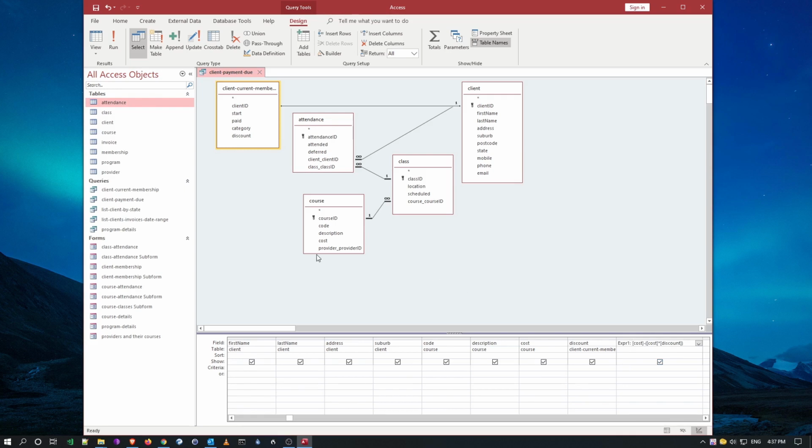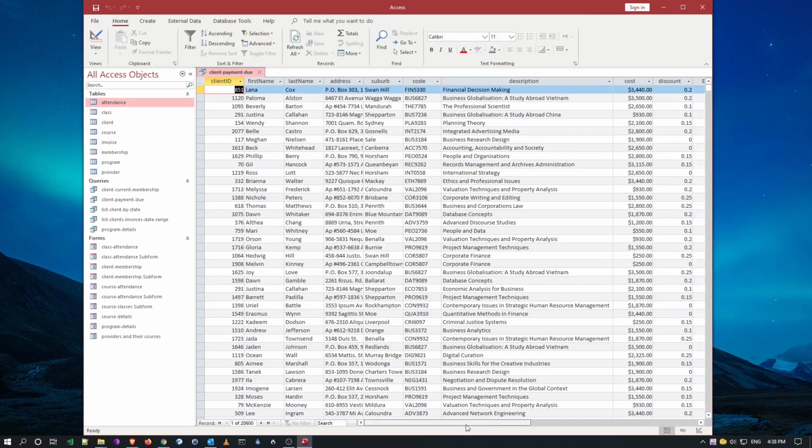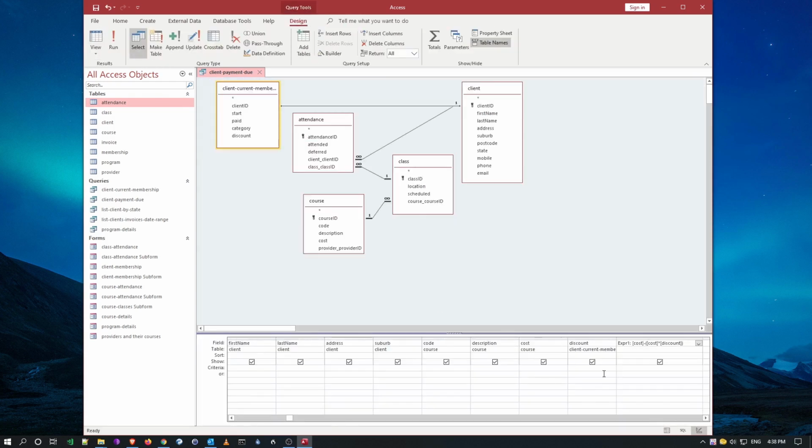So let's try it before I change anything. So save, run, and you can see across here, there's my new calculated column. That's the actual charge to the customer once we've given a discount of 0.20. So here, Expr1, I don't want to see Expr1. I want to actually see the heading as charge. So how do I do that? I'll go to design, and I'll change the very last part.